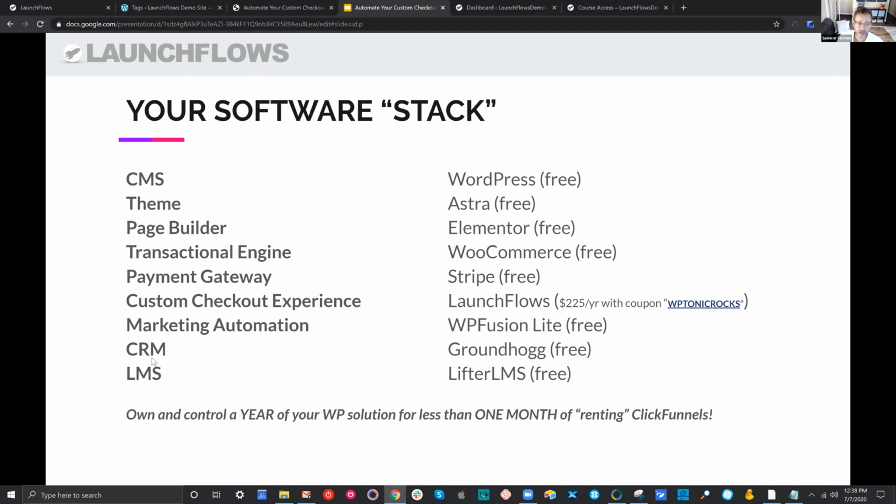Here's why. The LMS is for organizing content efficiently into courses, lessons, quizzes. The CRM handles the person and knowing what journey they're on. The marketing automation connection is WPFusion. The custom checkout experience is LaunchFlows. The payment gateway is Stripe. The transactional engine is WooCommerce, which also handles the user's dashboard. The page builder is Elementor.